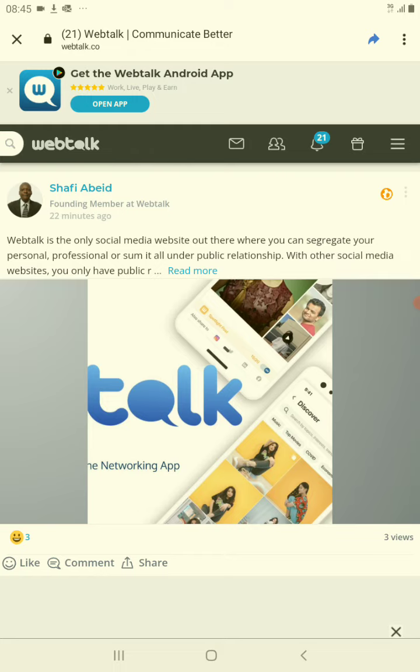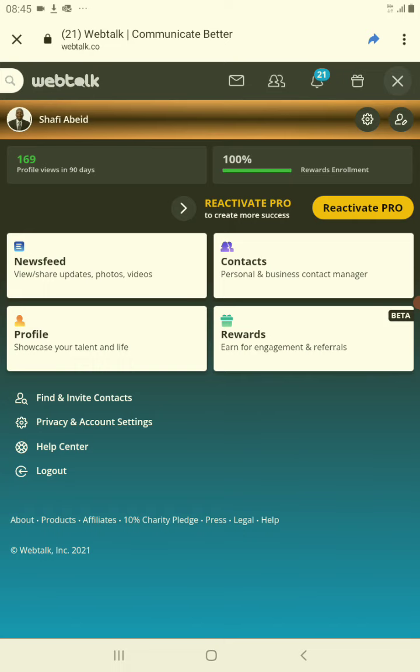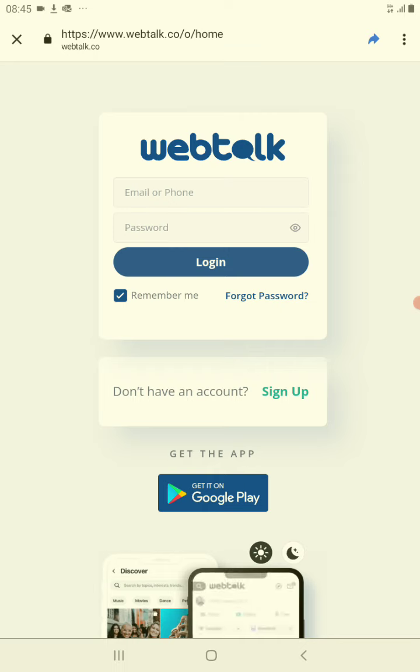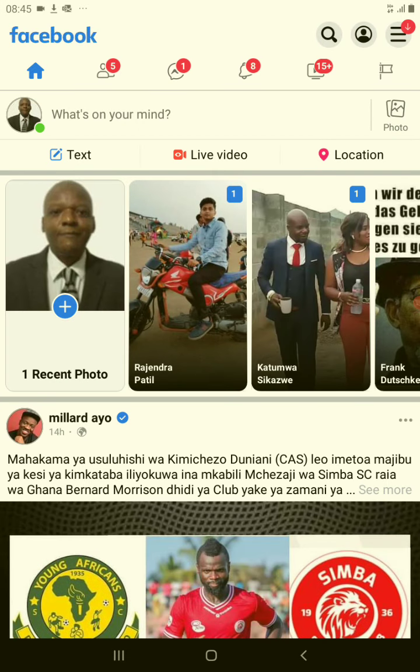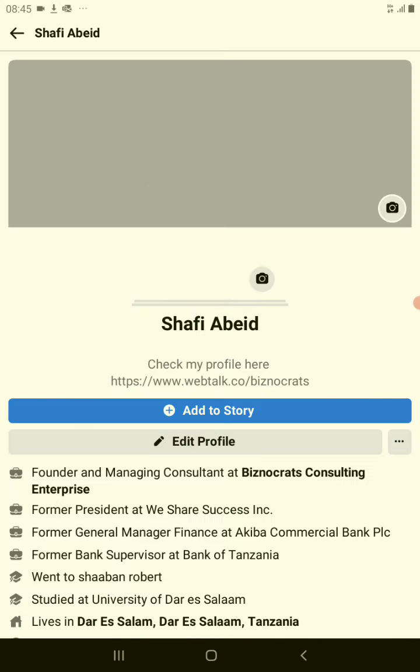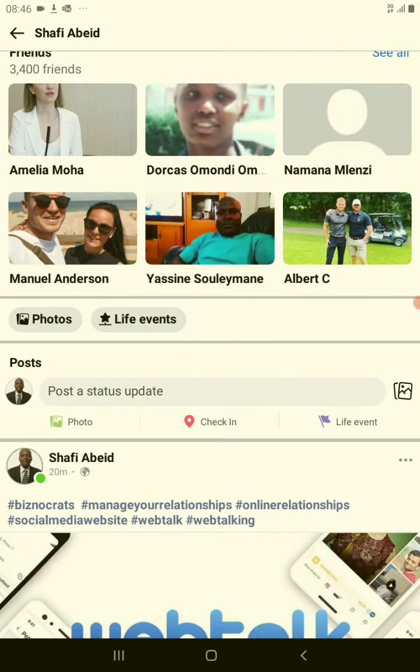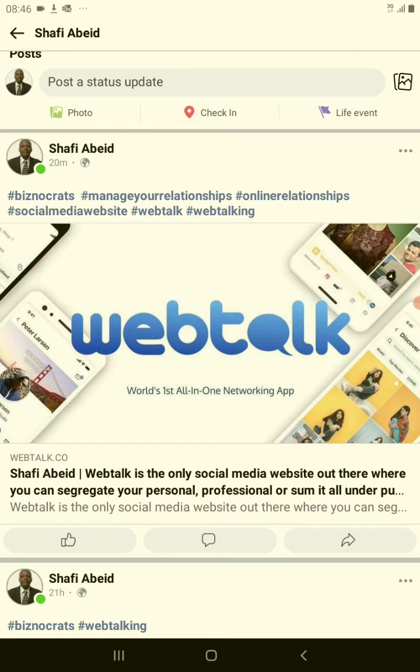So let me see. I want to log out here from Webtalk and then repeat the same thing I did in Facebook on my content to see if this time I can. So I'm a stranger and I'm interested in this content, the picture of this content and what it says, and the brief explanation below the content. So I want to read more about this. So I'll click on this.